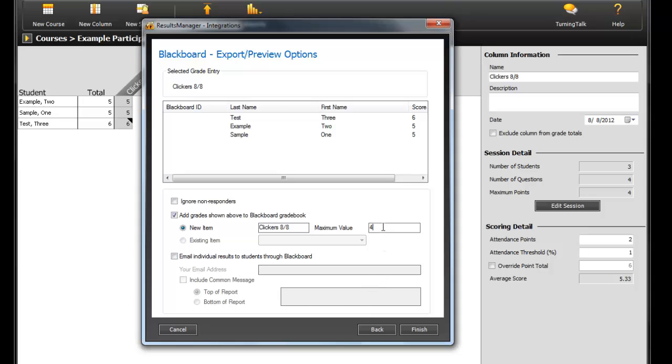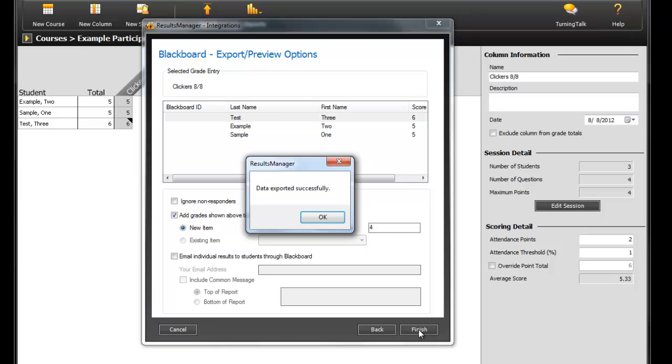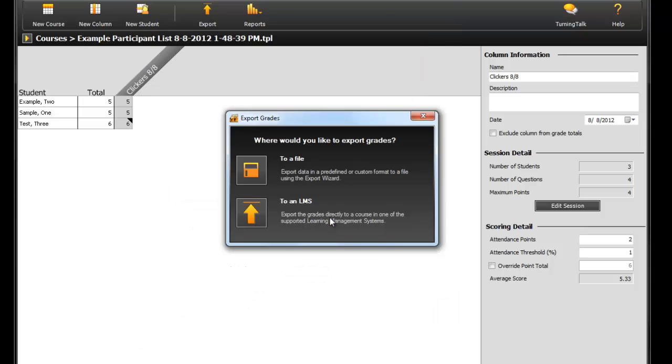And then the max value, it says 4. You don't need to change this here, but you're going to see at the top here, people got above 4. The max value is based on the actual session file, and then their actual scores up here is based on your edits within Results Manager. So I'm going to hit finish here, and it exported successfully. And that's the end of that tutorial.